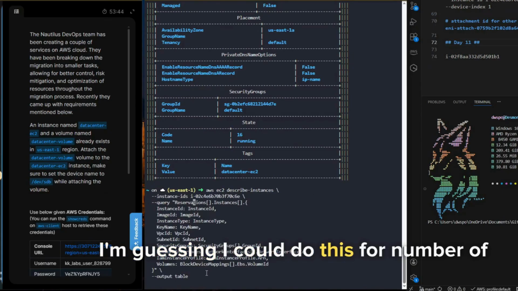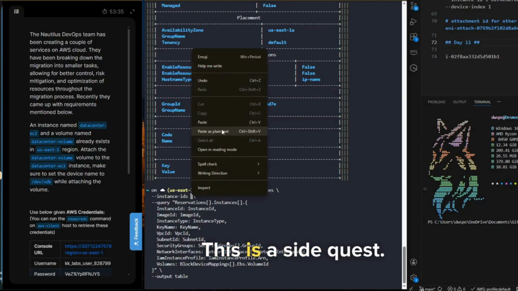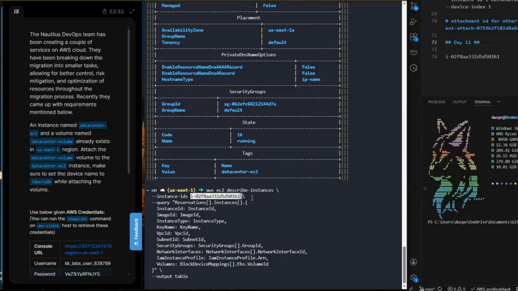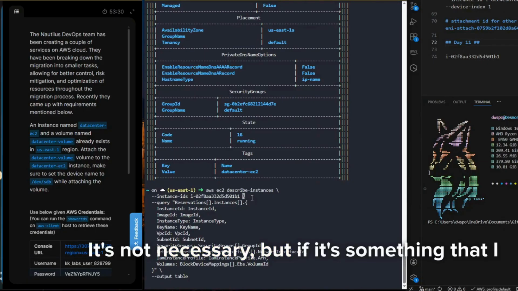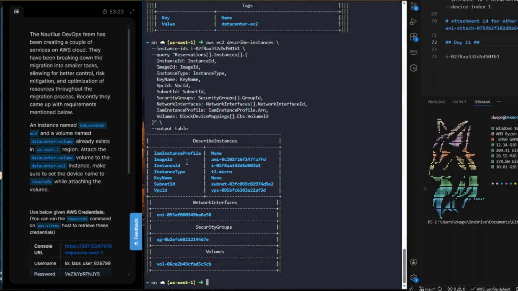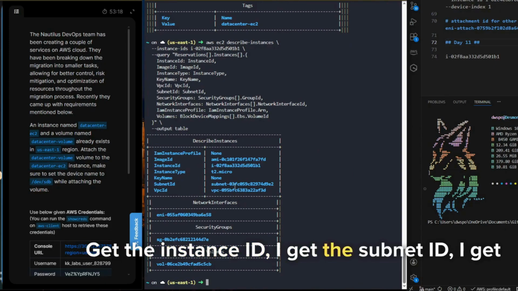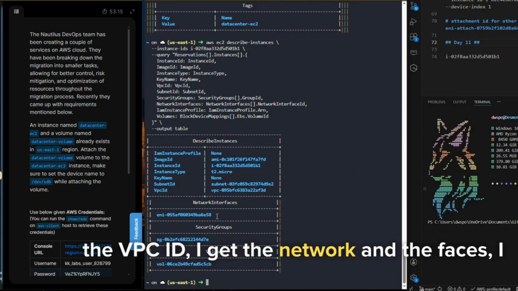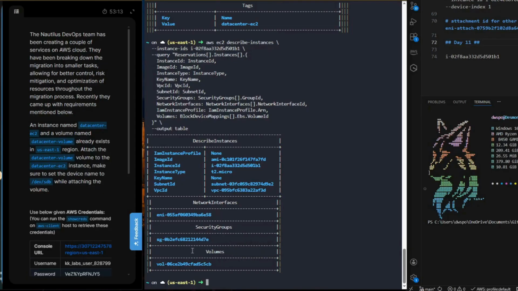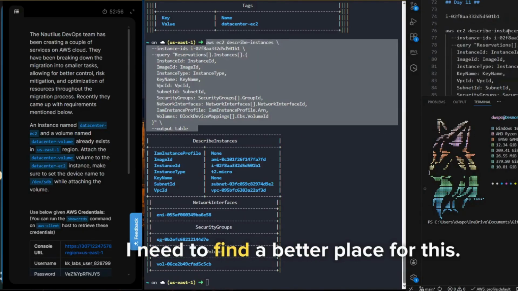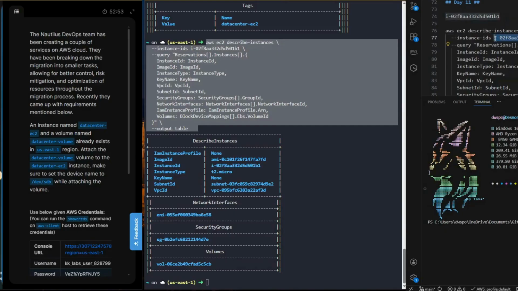I'm guessing I could do this for a number of instances. This is a side quest. It's not necessary, but if it's something that I could do, I like this. I like this a lot. I get the instance ID, the subnet ID, the VPC ID, the network interfaces, the security ID, and the volume ID. I like it. I need to find a better place for this. So I'm going to do value. Boom. I like it.